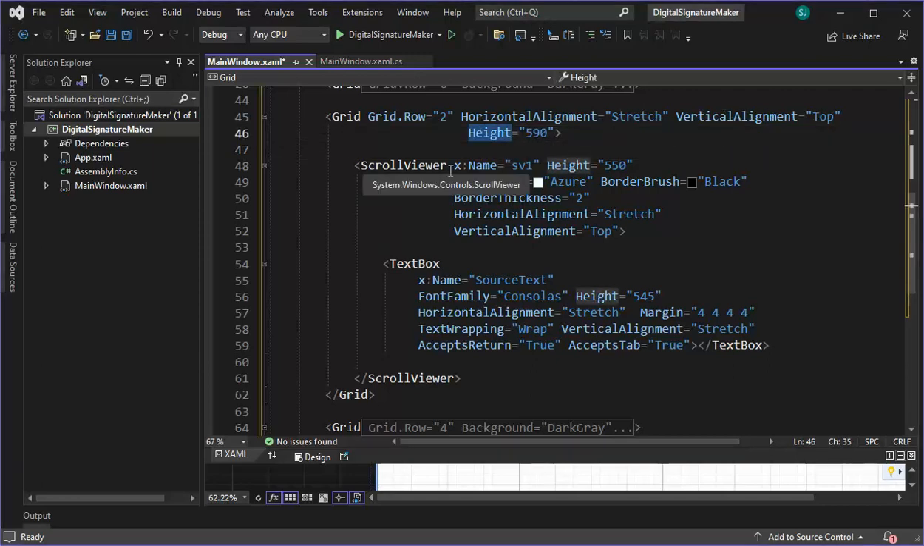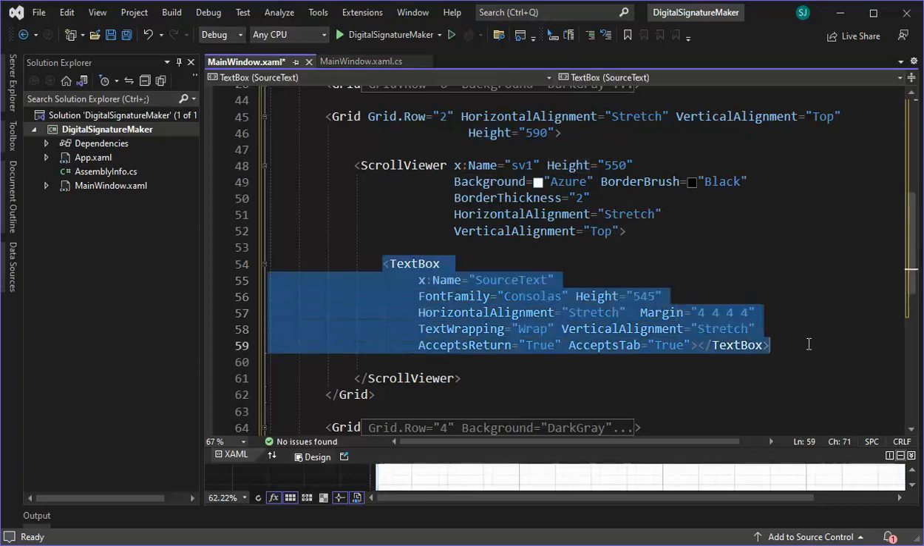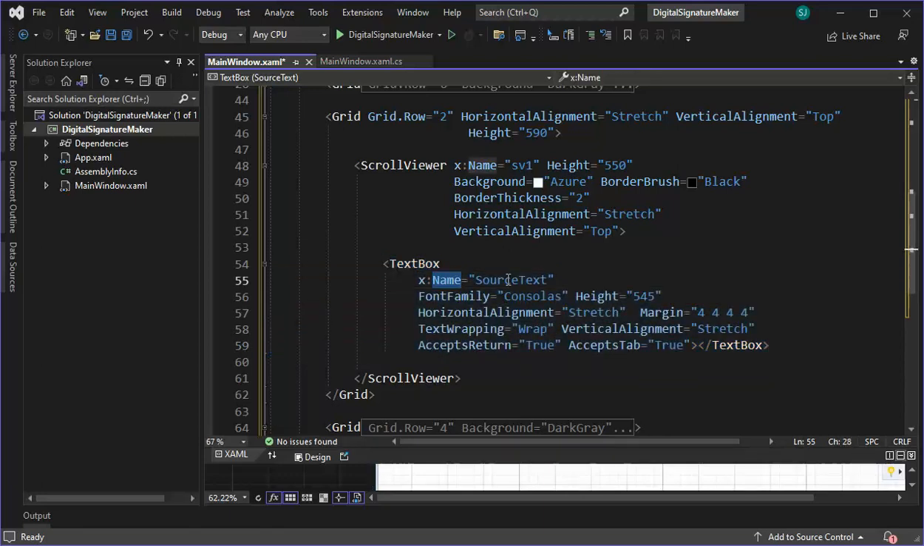Then we're putting a scroll viewer in here, and that has a child of that text box. This is where the content of the document goes. Notice the name of that is called source text. It accepts the return character and the tab. And we place a 4-pixel margin all the way around this text box so it fits in there perfectly. And that finishes grid row 2.